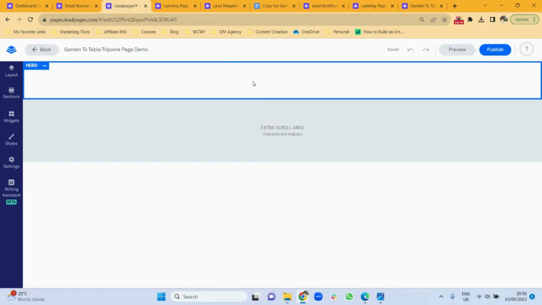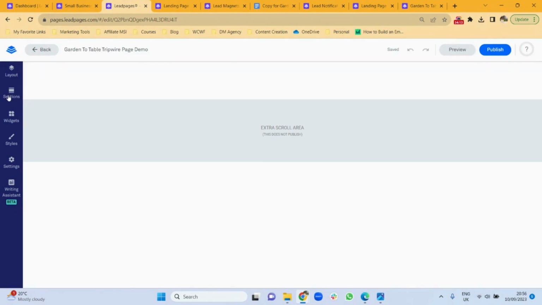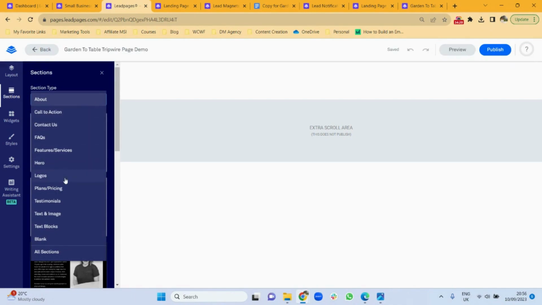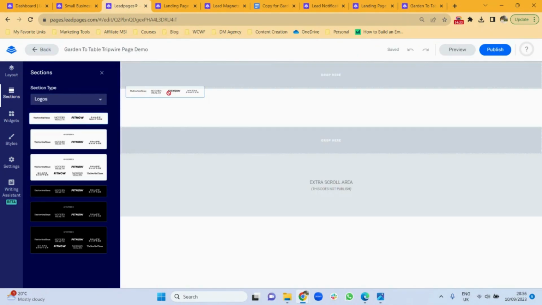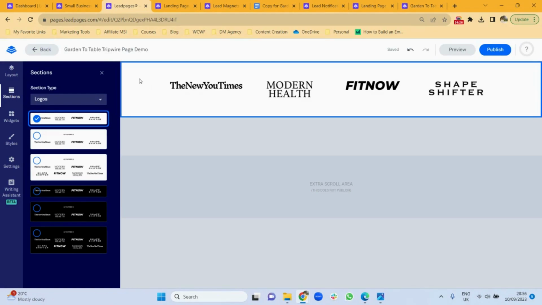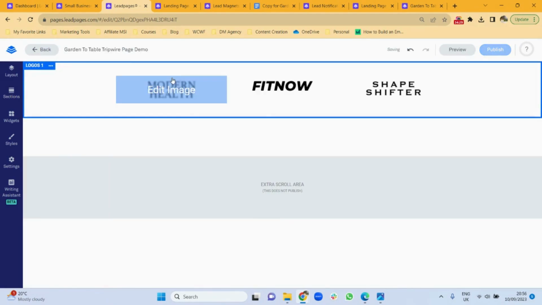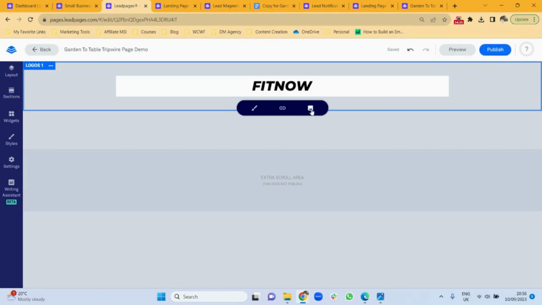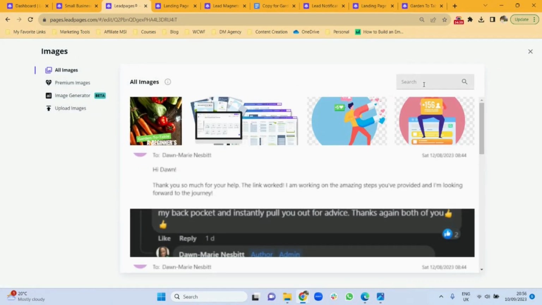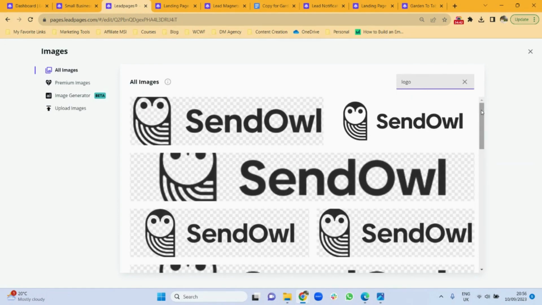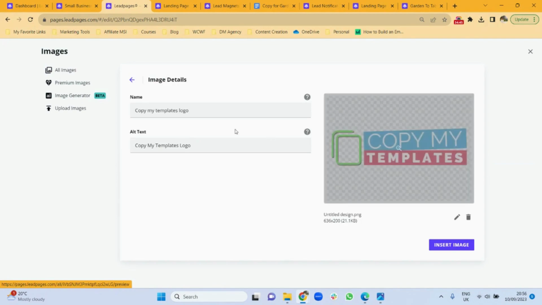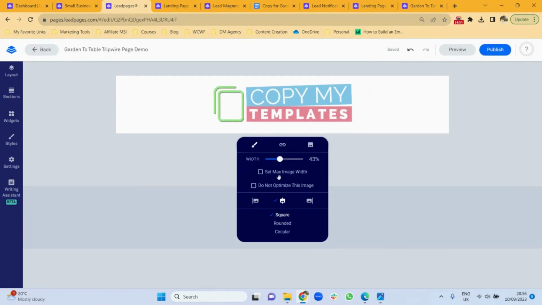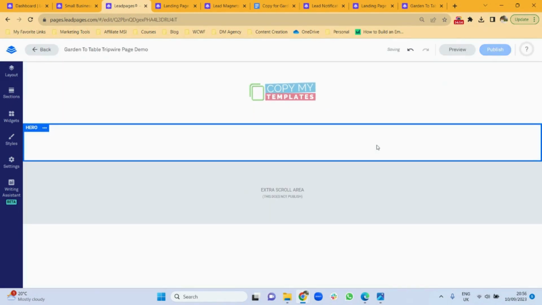Okay, so again, we need to add our logo. So let's go to widgets, or actually let's go to sections, then section type, logos, and let's drag and drop that up here. Again, we're going to do the same thing. We're going to delete the logos here. Click on edit image to add our own logo, and let's search for it. Use the paintbrush to resize the logo. Okay, perfect.